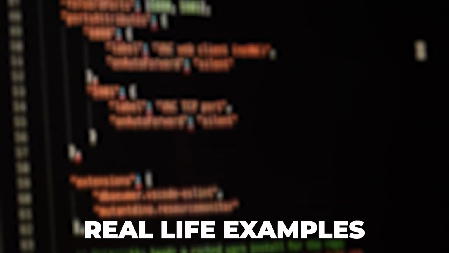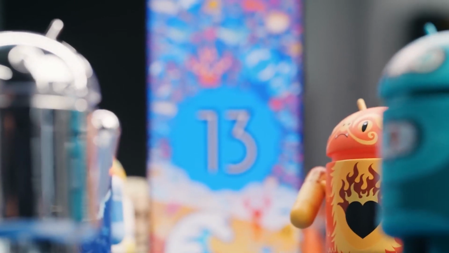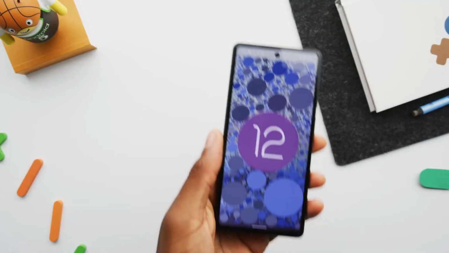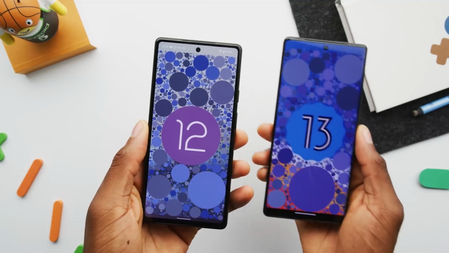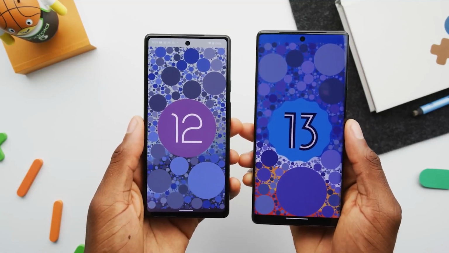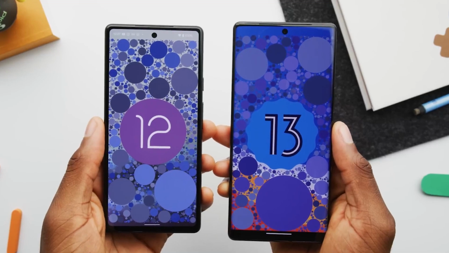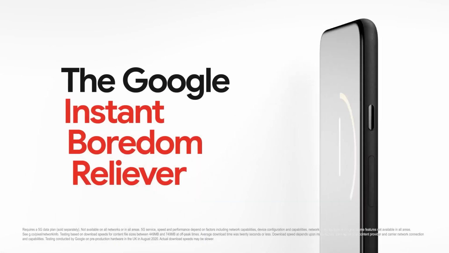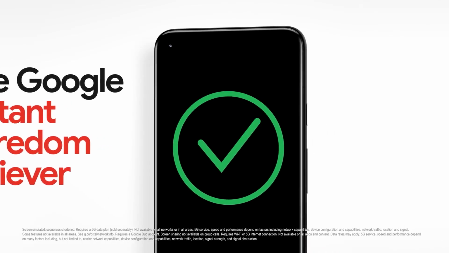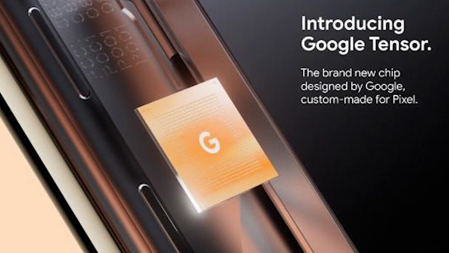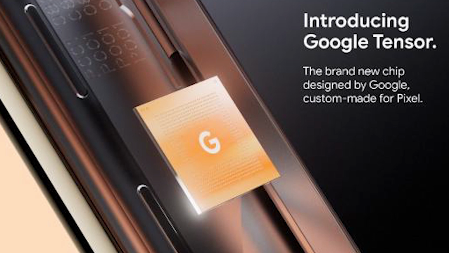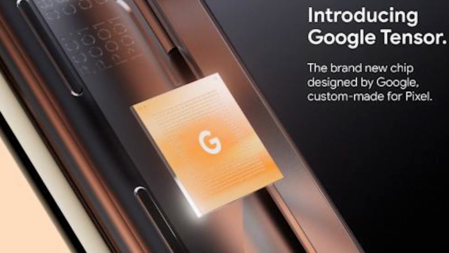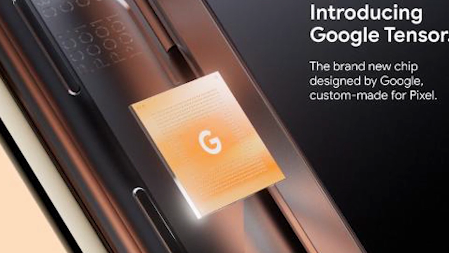Real-life examples. While all Android phones running Android 13 or later have access to the core AI features and functionalities, how manufacturers implement and utilize them can vary depending on the specific phone model and the manufacturer's customizations. Here are some examples of it. Google Pixel. 1. Google Pixels are known for their cutting-edge AI integration. 2. Pixel phones leverage Google's Tensor Processing Unit, in short TPU, for on-device AI processing, which offers faster performance and improved battery efficiency for AI tasks.